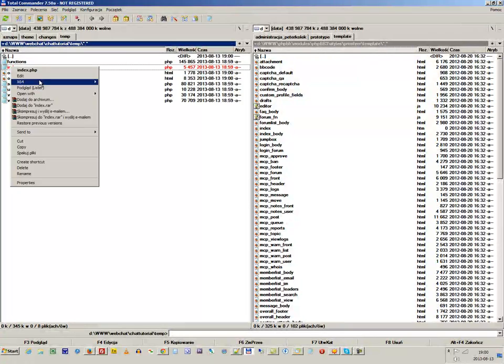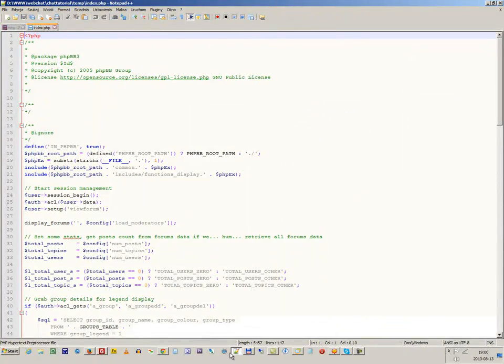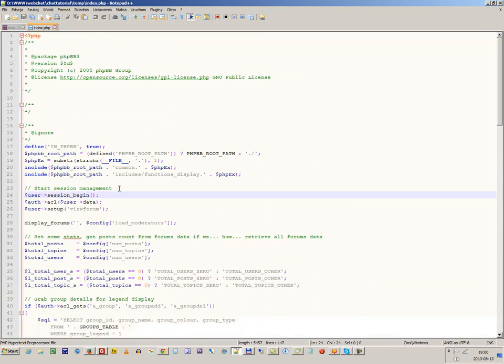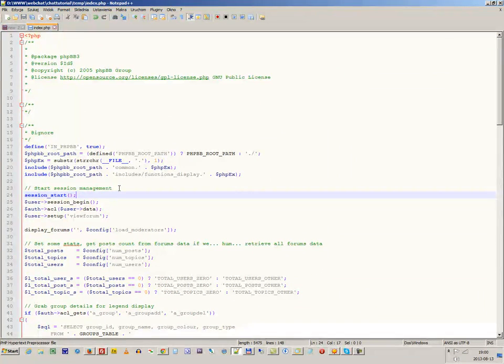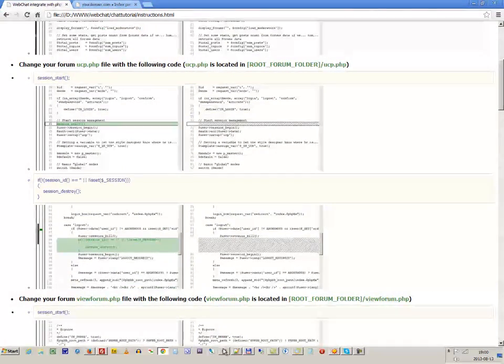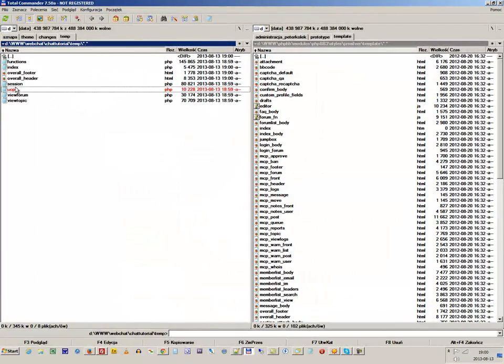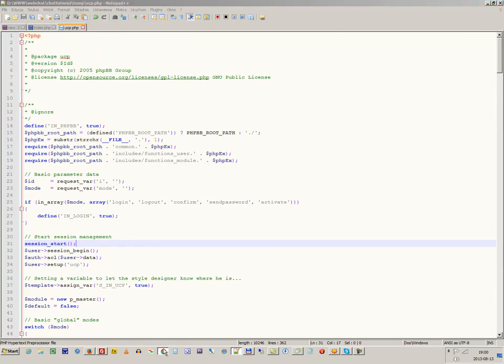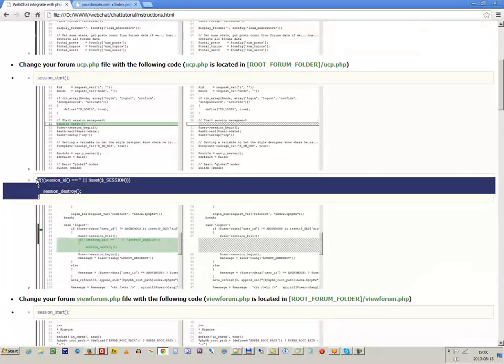So let's start with index. For index we just have to start the session. Okay, now ucp has two changes. One of them is also about the session. The second is about destroying the session.